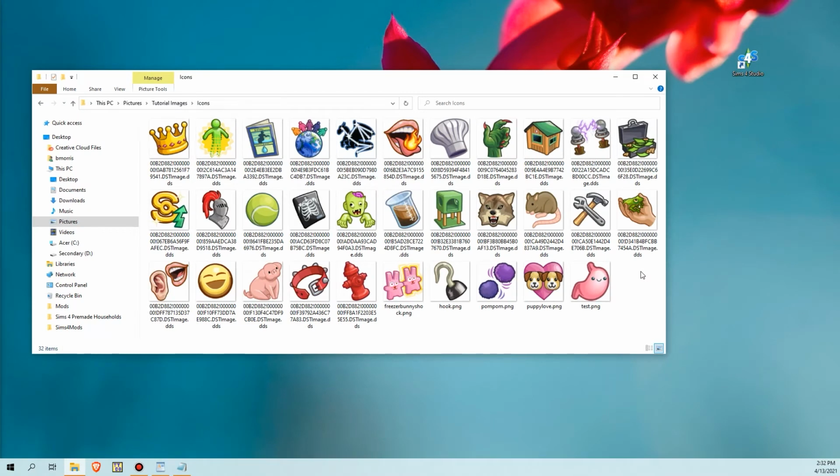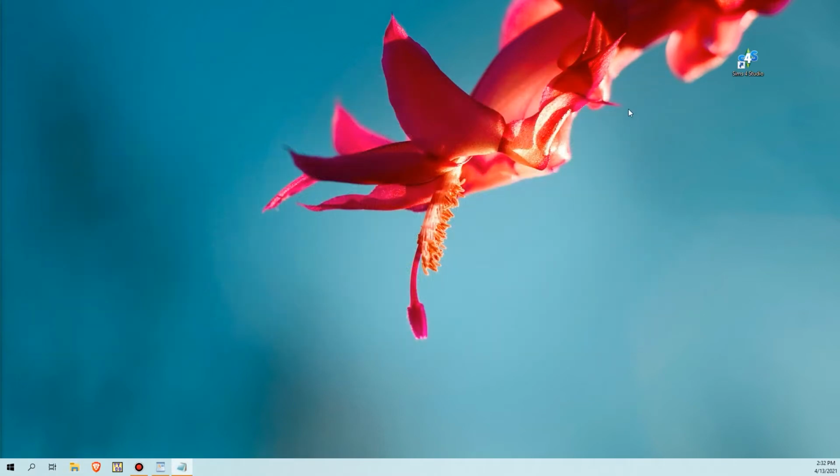So today I have a quick tool tip for you. If you've ever wanted to extract icons from The Sims 4, there's actually a really easy way to do that with Sims 4 Studio. If you've never worked with that utility before, there's a link to the download in the description along with a short video on how to install it and get it running on your machine.